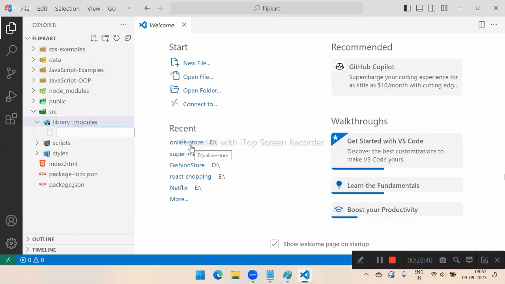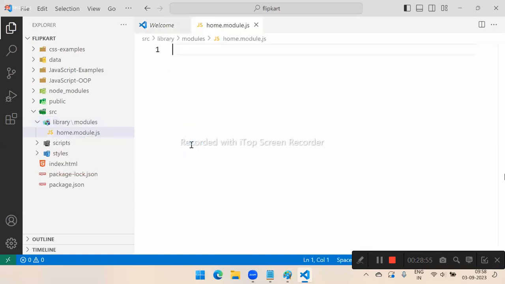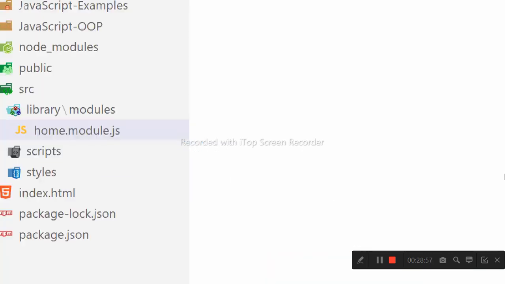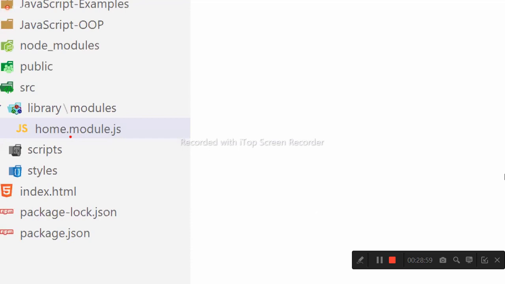I will give the file name as, suppose, home.js. And traditionally for modules, I am giving home.module.js. Like this I am giving. But remember, this module is not an extension. Module is just a name. Extension is JS. So home.module.js, that is the file.